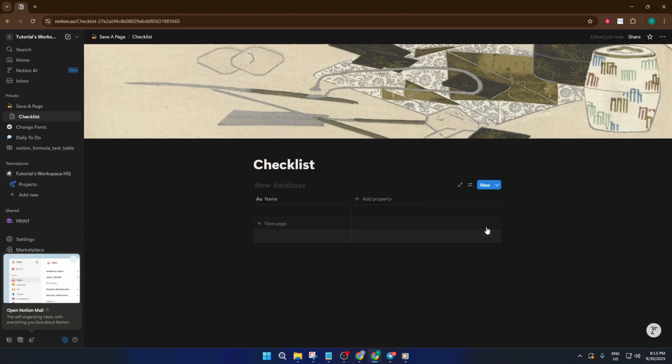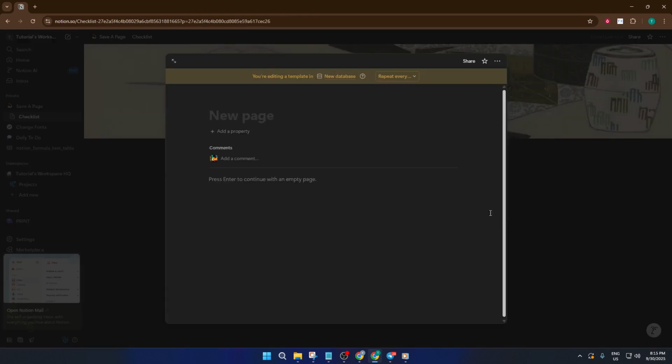Now, look for the New button right beside your table at the top. You'll see a little drop-down arrow next to it. Go ahead and click that. This drop-down holds your templates. And since we want to make one from scratch, select New Template. Think of this like setting up a master copy. Every time you use it, you'll get a fresh page with the structure you set up here.